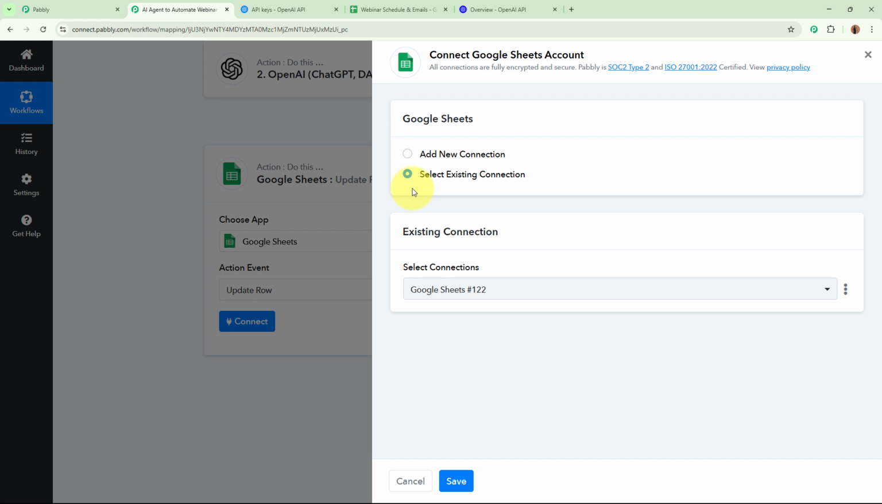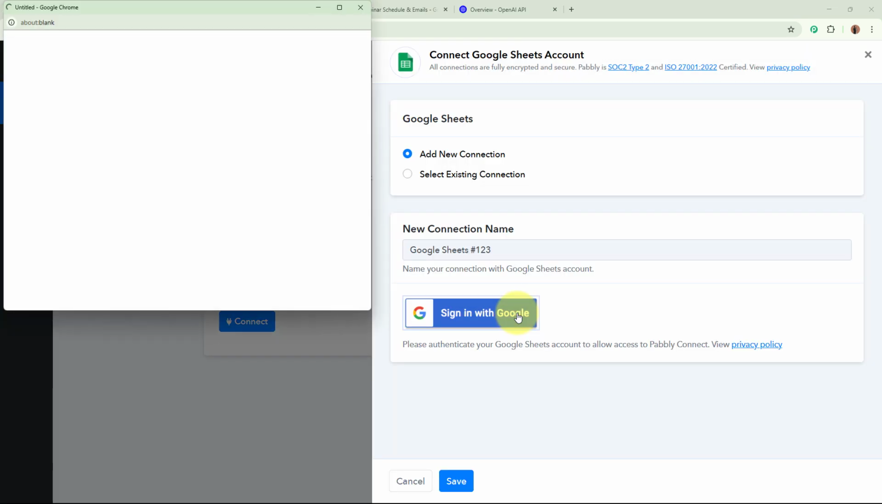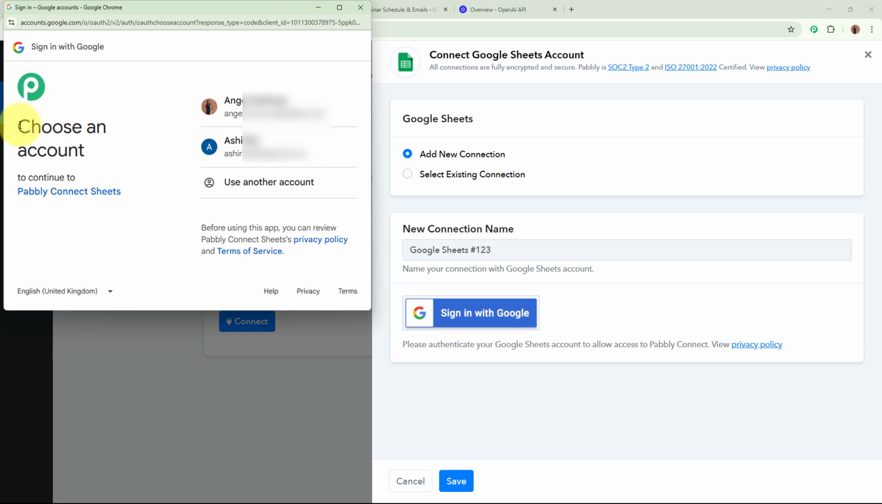A window is going to appear in front of you, on which click on add new connection, then click on this sign in with Google button right here. This window is going to appear, which is asking me to choose an account. So we need to select the account in which we have created our spreadsheet and want to update our data. So this is my account right over here. I'm going to select this account from here.